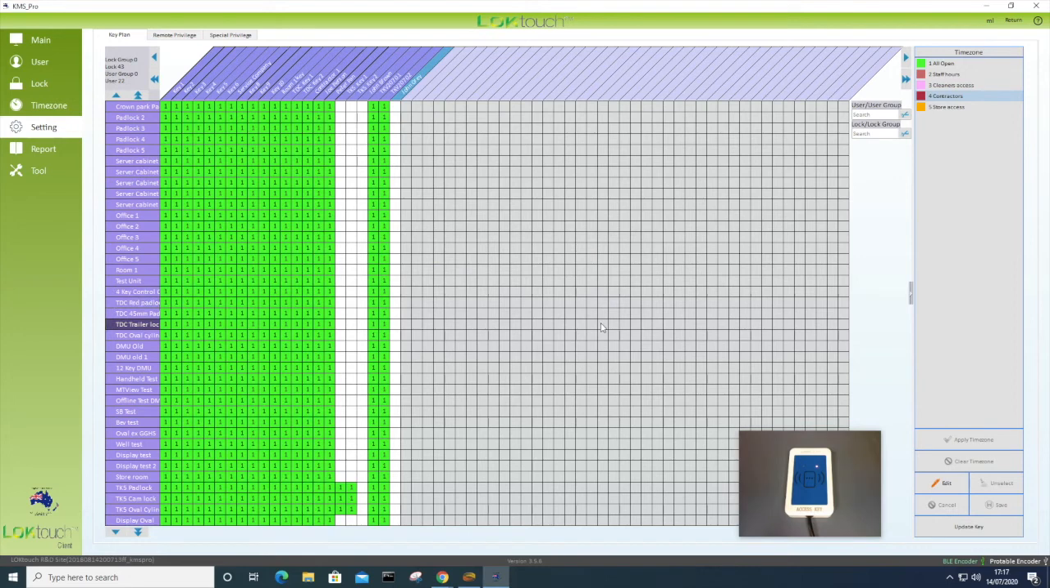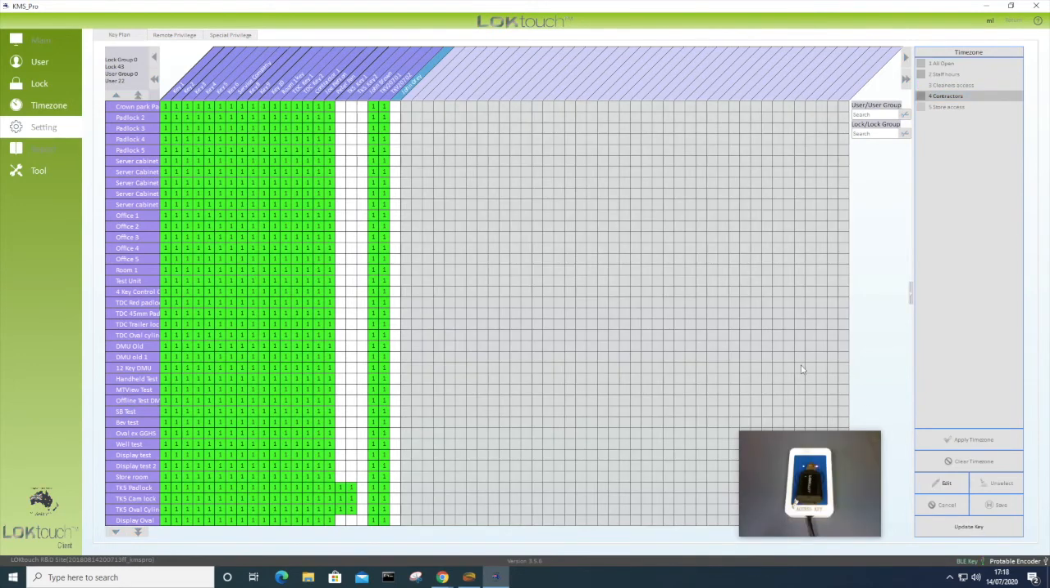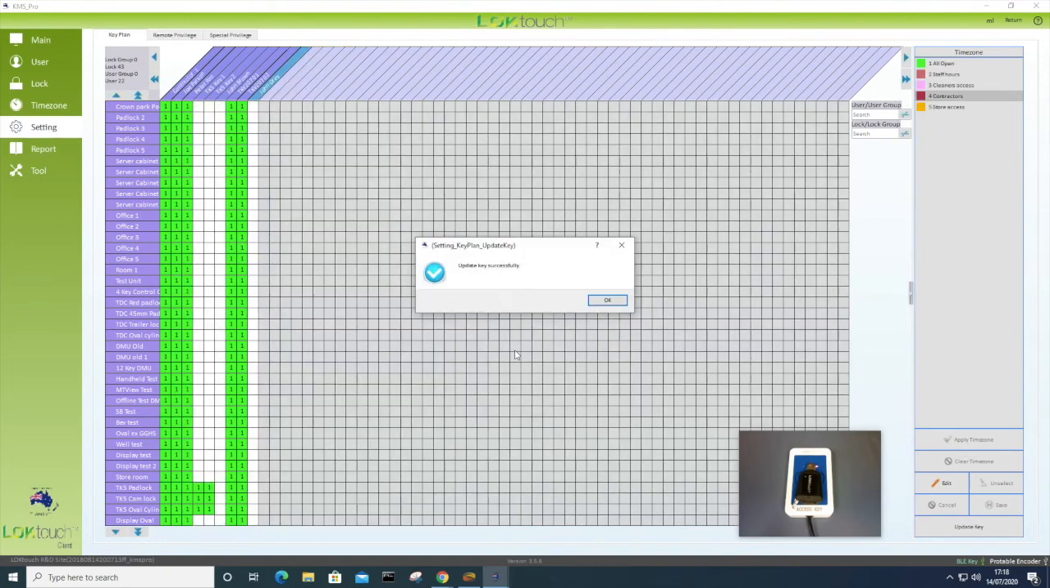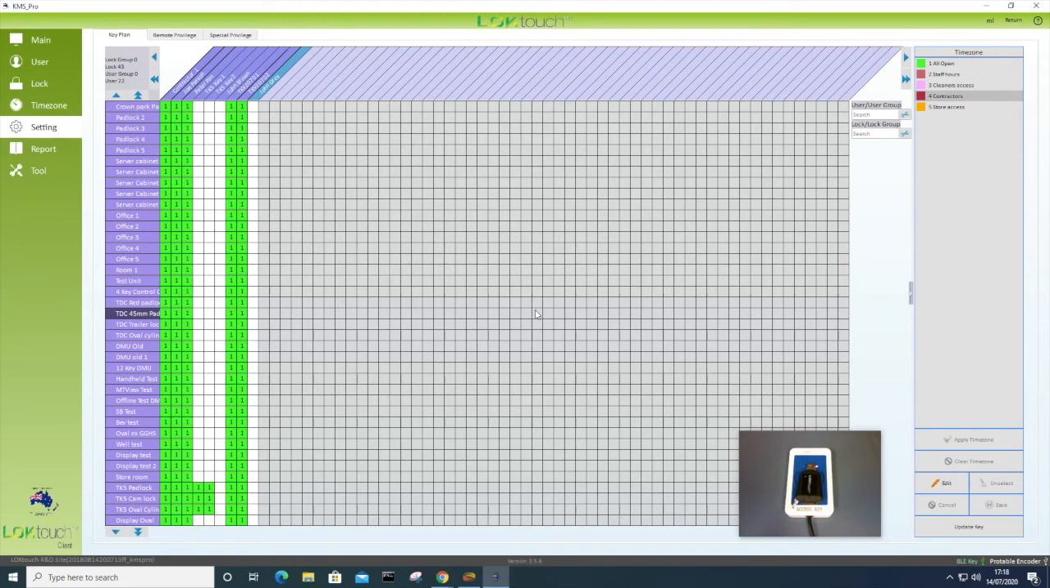All that needs to happen now is the key needs to be updated, and again this can be done by simply placing it on the encoder and clicking update key, or the next time the user goes past one of the online wall-mounted readers, they simply update their key there, and the same thing happens automatically.